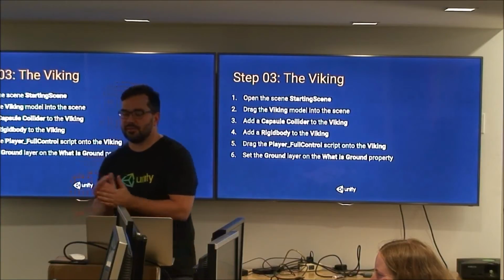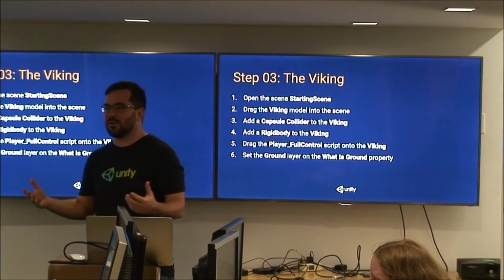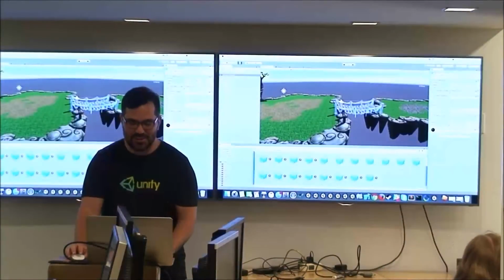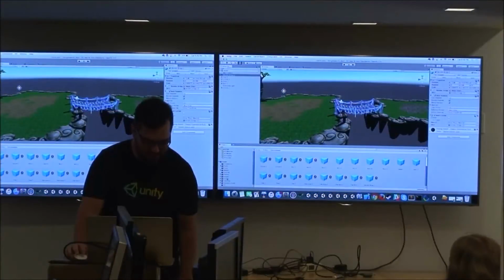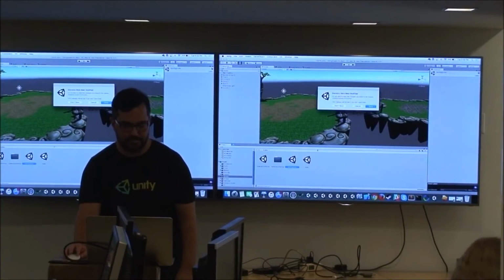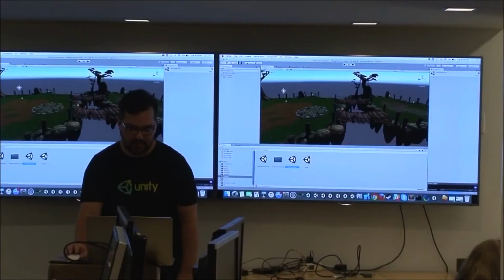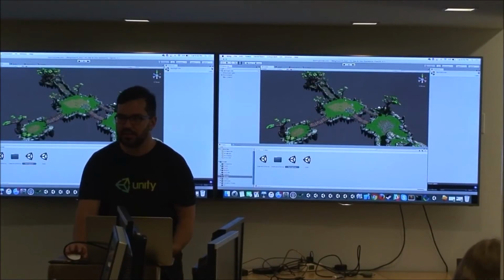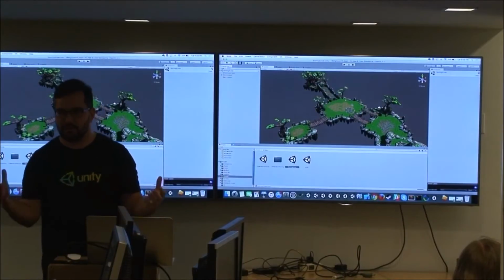So we're going to move on to step 3. Now after you did all that wonderful work with your scene, we're going to scrap it. We're going to start off with a scene that we have prepared, and the scene is called Starting Scene. When you open that up, you'll see this little set of islands and bridges. This is going to be the platform for our game.